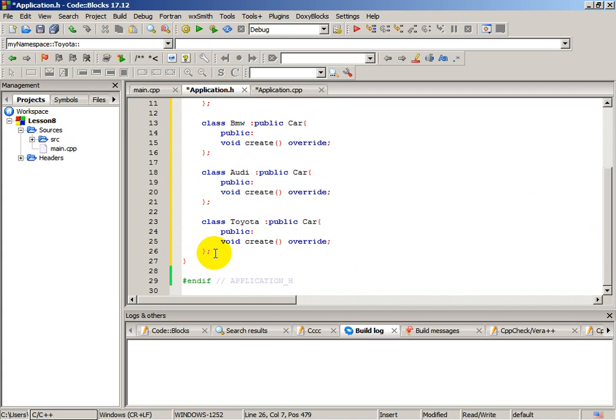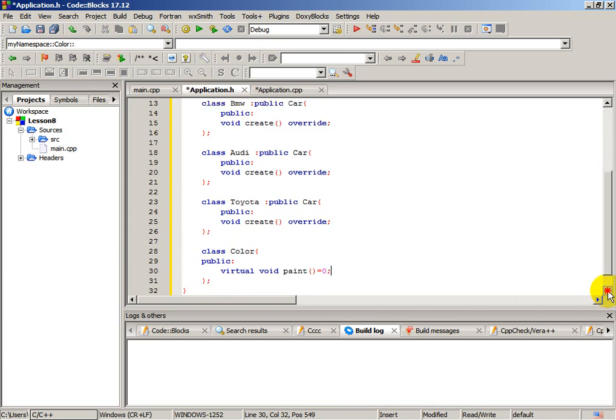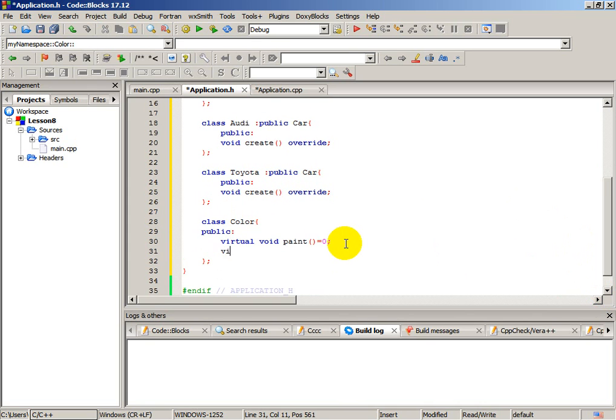Now we will create one more class. The name of the class will be color. It will be an abstract class. And we will create one virtual void function. The name of the function will be paint. And it will be a pure virtual function. And we will create one virtual destructor.